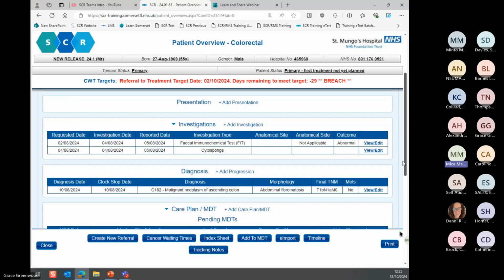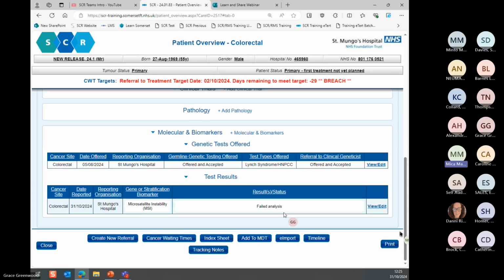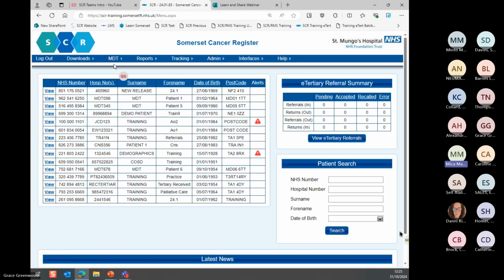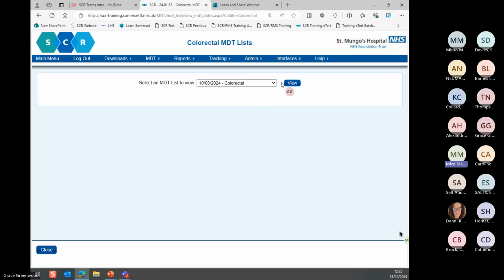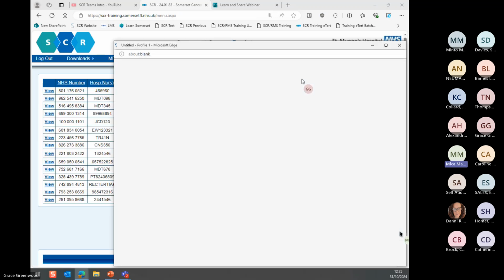A new report is also available to collect and display molecular and biomarkers data, and this can be found in the Reports menu and opens in 2 separate tabs to show tests offered and accepted within the selection criteria. We will now navigate to the NDT menu to view the live NDT proforma. Our patient has already been added to an NDT list.